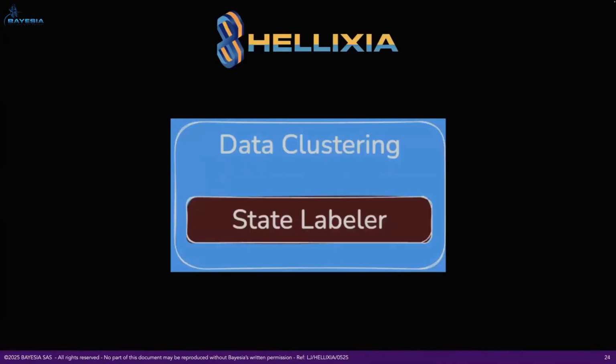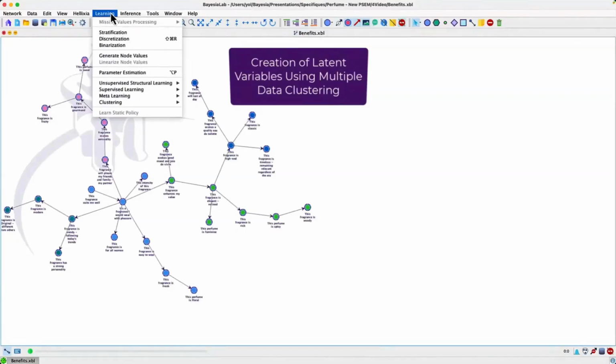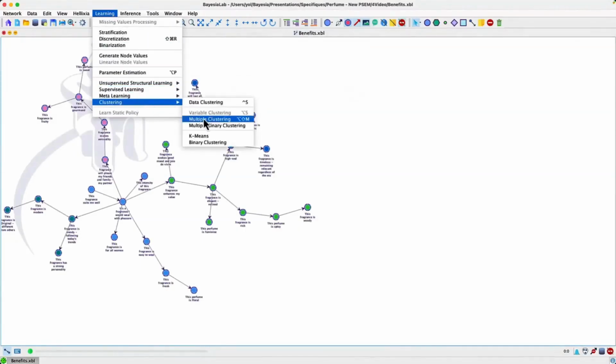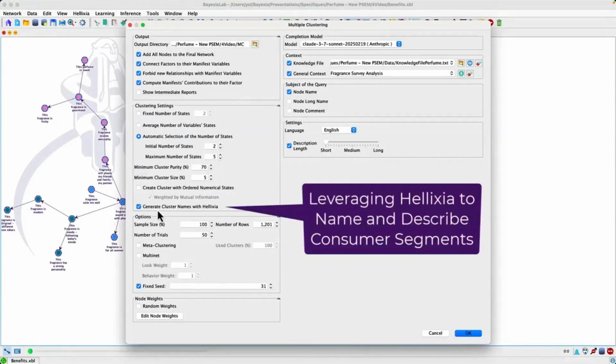For that, we are going to use also Hellixia, but now for creating names or associating names with the states of the hidden variables. So we go to learning, multiple clustering, because this is done by data clustering. Here we are going to define an output directory. We define this option as usual. And then we are going to check the option, generate cluster name with Hellixia, right?